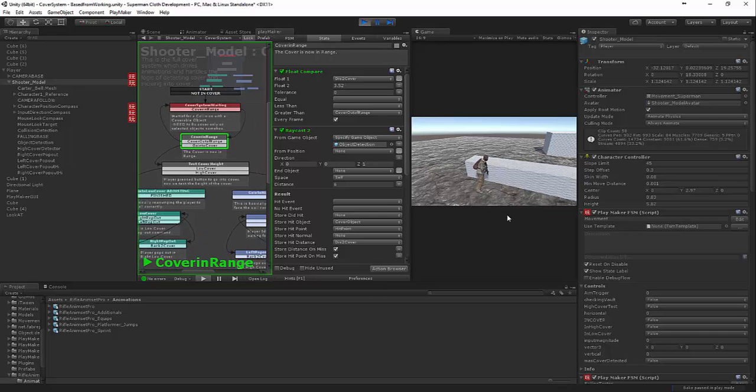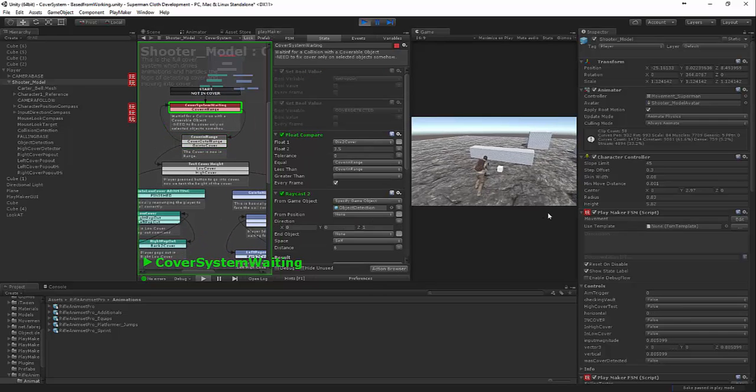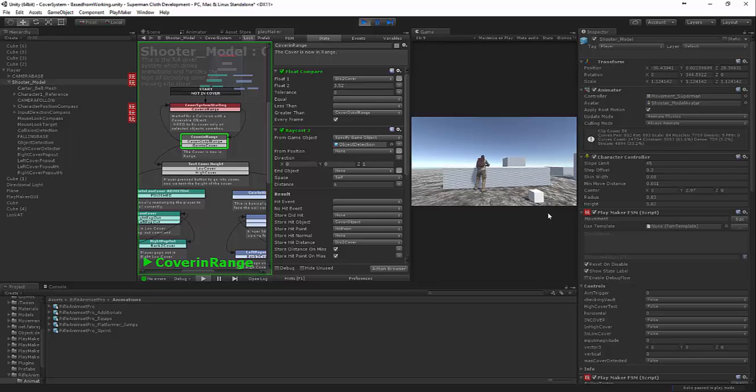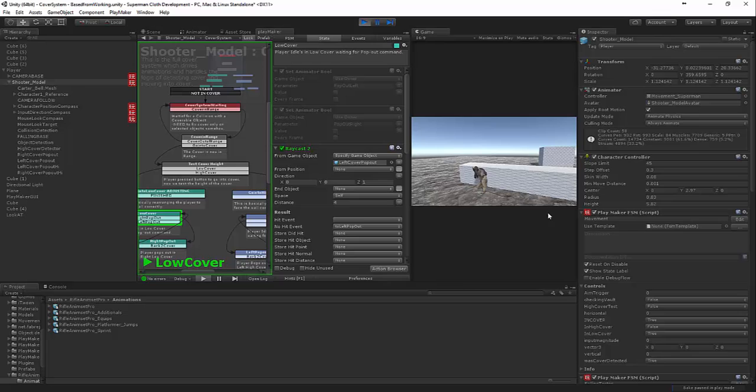The cover is in range. So the cover's not in range. So if I'm facing cover, it will say yes, no. And then if I press B, it will calculate using that top ray I was telling you about. And it would also shoot the bottom one at the same time to calculate the cover height. So if I press B, it said, okay, it's a low cover, so we'll go into the low.